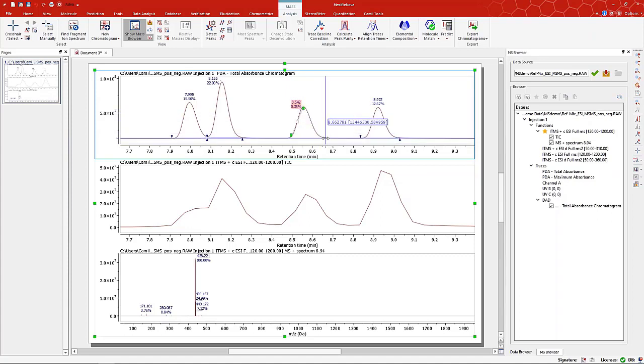So I can go back if I want. If I want the integral to split like a perpendicular, if I just hold the shift key, it'll do that rather than drag it across the peak. Or I can go back to that. I want to widen it a little bit. So you can manipulate it and tweak it if you want here and there.